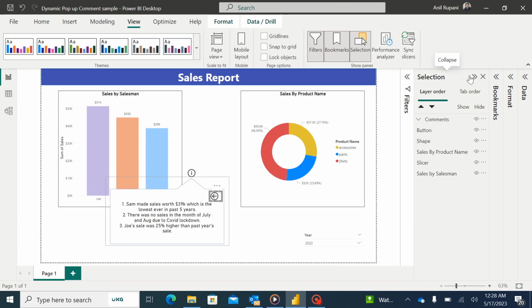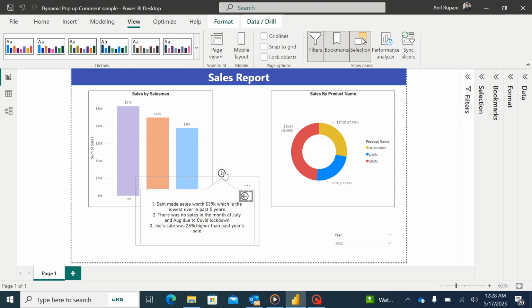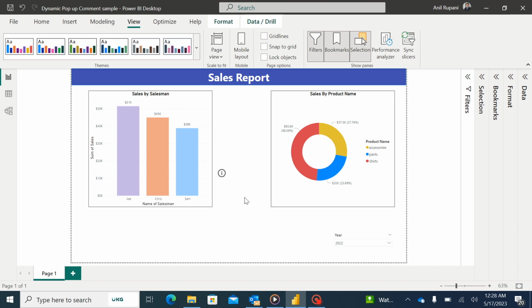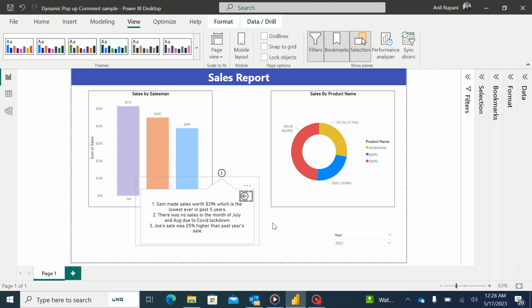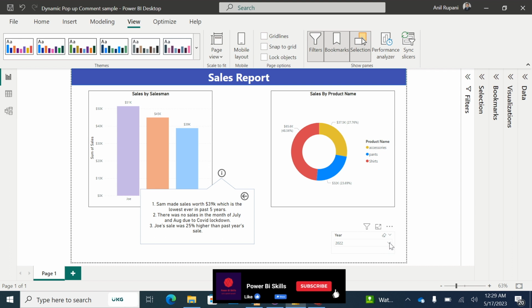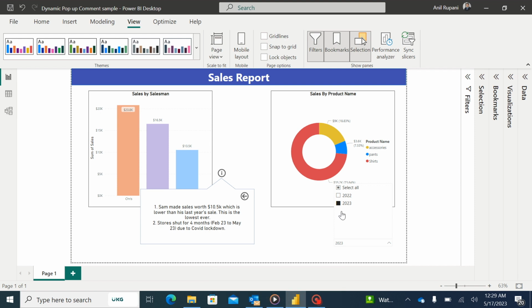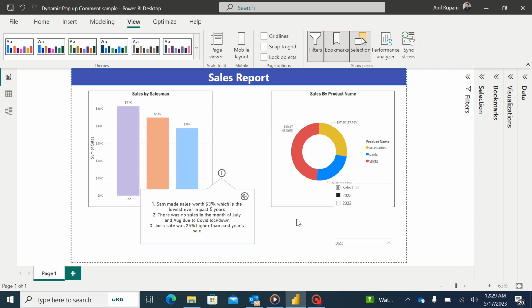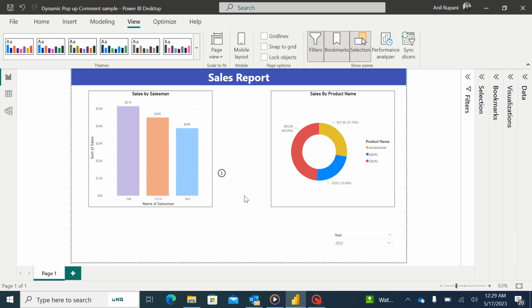I would hide all these windows. So if I click on back, then the comments window will be hidden. And if I click on comments, then it would appear. And the other thing, as I've already mentioned, these are dynamic comments or analysis. If I select the year 2023, we will get the comments for 2023, and for 22, we'll get the comments for 2022. Again, if I have to hide these comments, I'll go to back and those comments will be hidden.